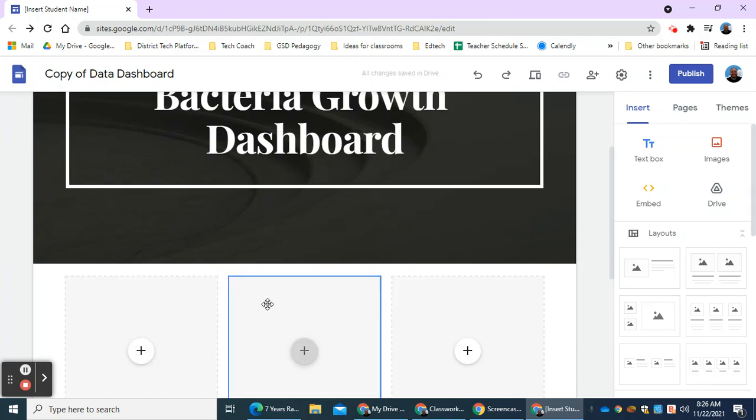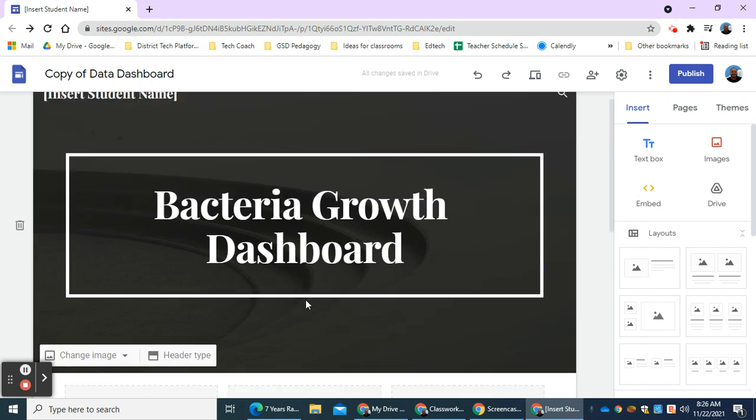It is time to show the world what you found during your experiment with the Petri dishes. One way to share out your data is through a data dashboard. And today I'm going to show you how to populate, that means to fill in, a Google site. You've been given a template, and now we need to make it your own.